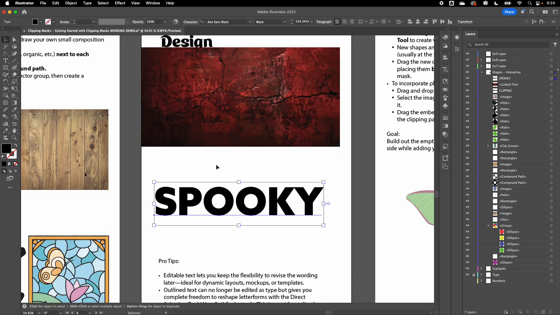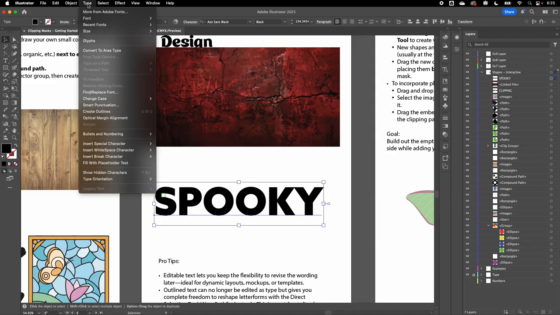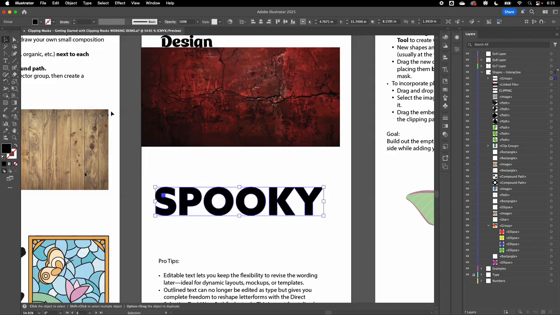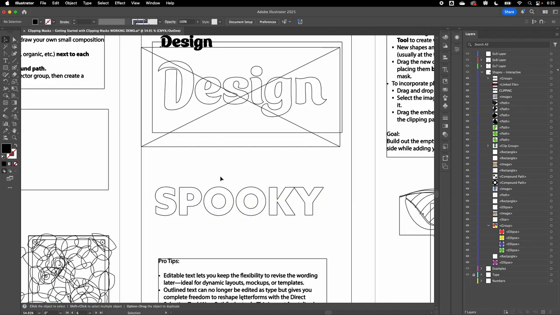That's the giveaway. So when I click on it and go to Type, Create Outlines, then I look at it in outline view, it is now a series of anchor points and paths. That then becomes something that you can manipulate by moving around anchor points or whatever.